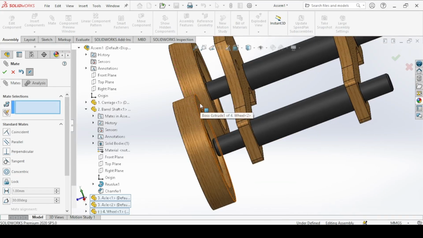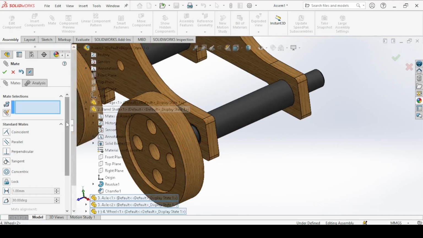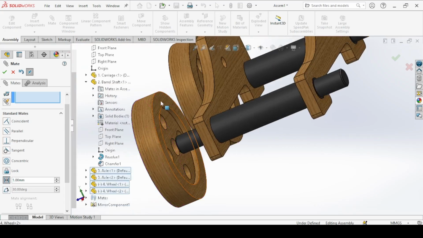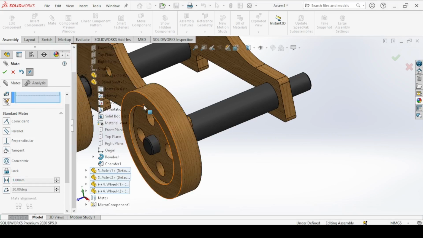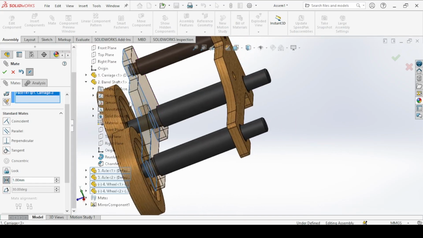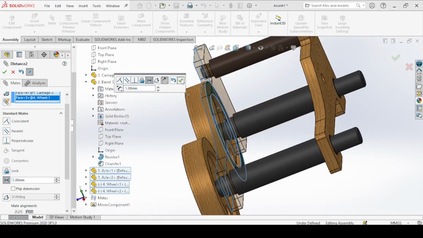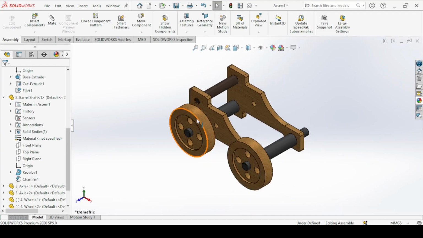Now we want to maintain a certain distance between this face of the wheel and this face of the carriage. That will be 1 millimeter. So click on distance, click on this face and this face, 1 millimeter, okay. Again, distance, click on this face and this face, 1 millimeter, okay. This time you're not going to lock because this will be moving.